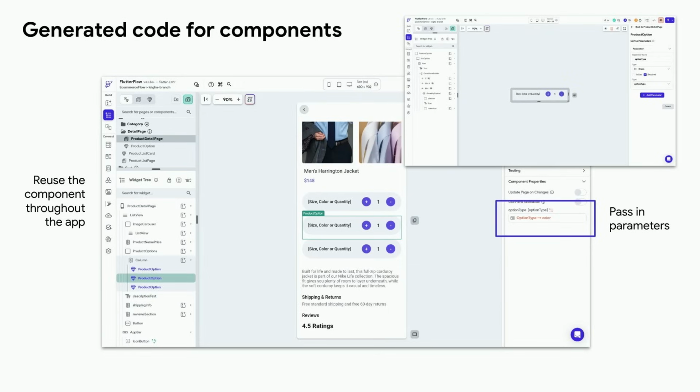Now on the left-hand side, you can see that instead of having all that code that I had before, I just have 3 different widgets. And those are instances of this new product option class that I've created. And when I create this class, which you can see in the top right-hand corner, I can pass in things like parameters. So in my case, I just created an option type enum variable, and I'm passing that in as a parameter. And then when I add that widget to my widget tree, I can configure what the parameter needs to be when it's being passed in.